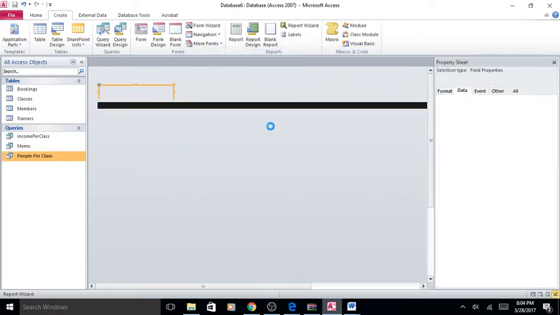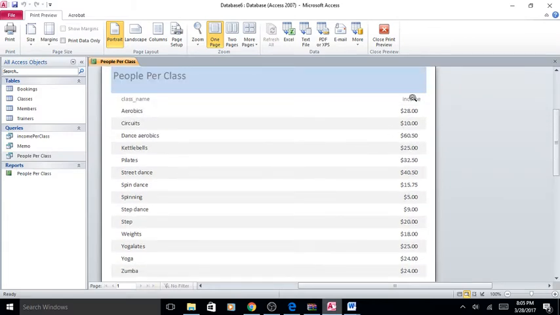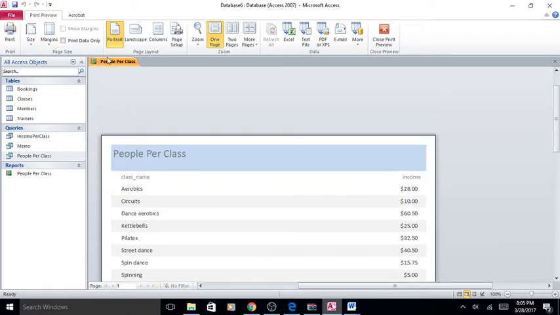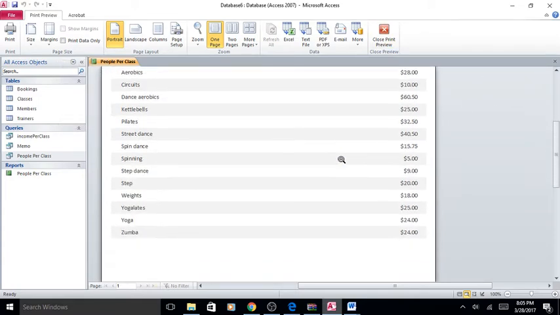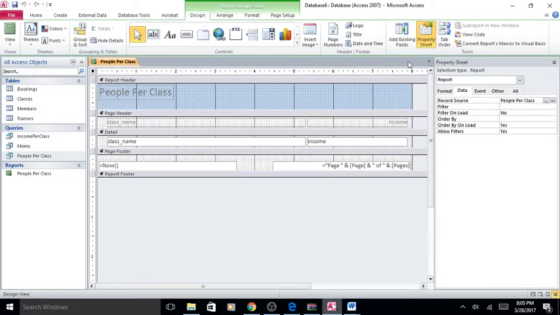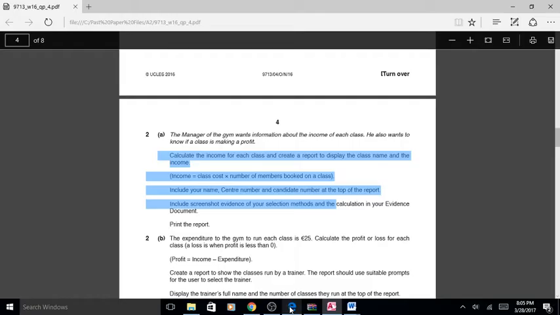So that gives us a nice big spacious report with the people per class and how much income a class makes. I'm not going to bother showing you how to add your header and footer stuff, you should know how to do that. And that gets you that. So you can save that. And that is done. Part B builds on this a little bit.